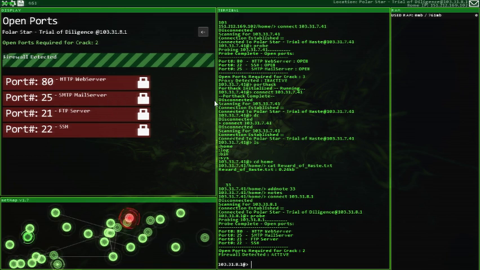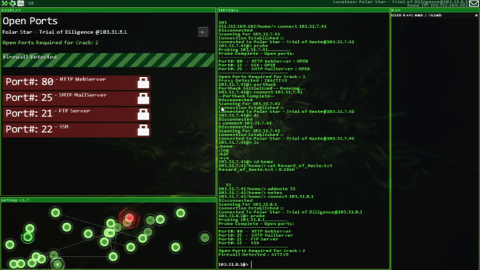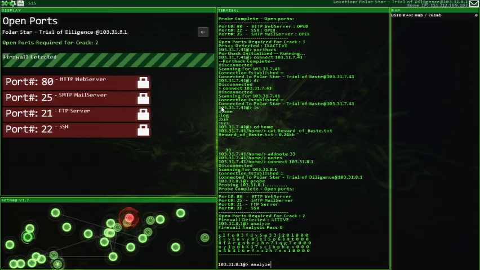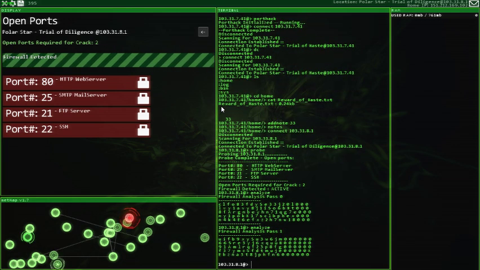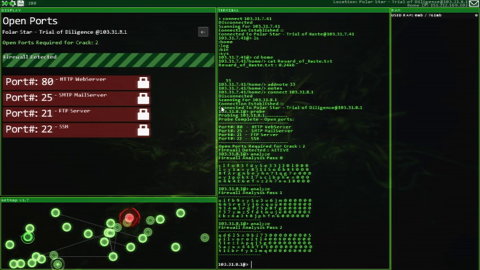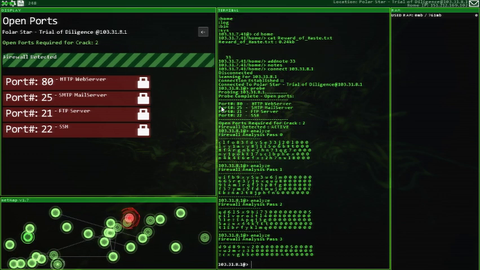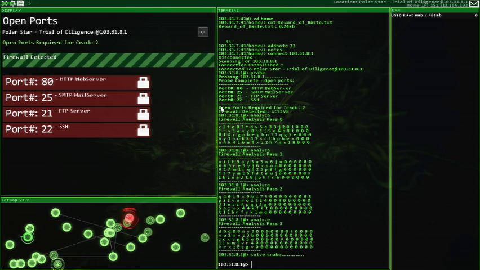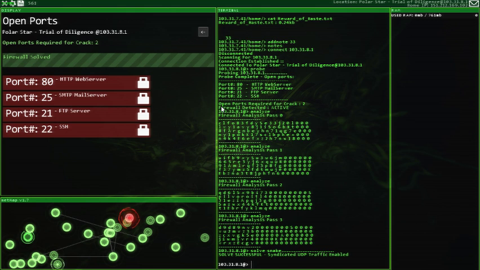This is a firewall. So we need to analyze. There doesn't seem to be a trace on here. Just analyze. Analyze. The password to the firewall seems to be snake. It is.